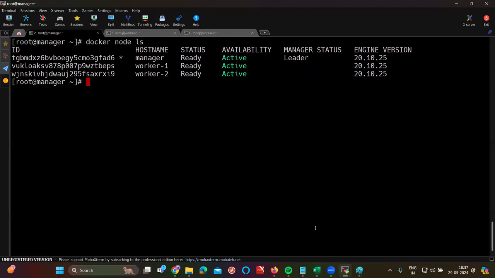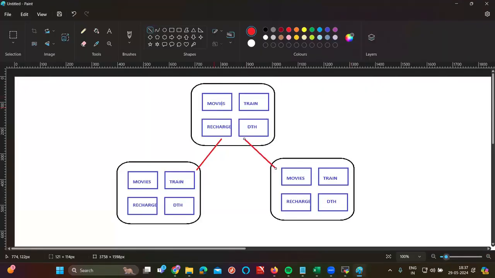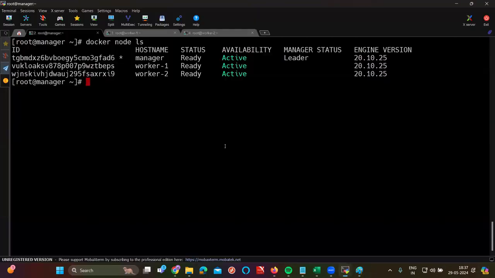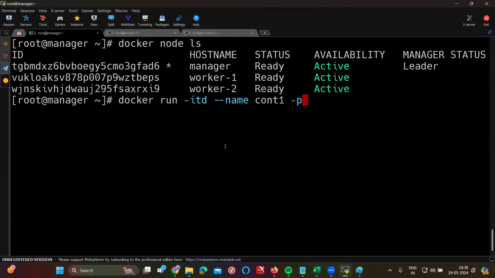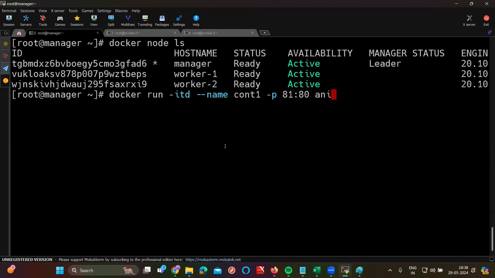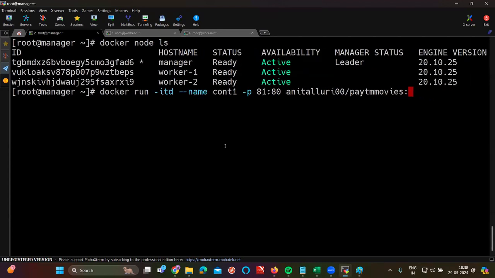So what I said means, if you create any kind of container in the manager node, will it be replicated to worker nodes or not, sir? Let's go and create. Give the command docker run -itd --name container1 -p, where p stands for port number, 81:80, and the image. I think we already created the image in the last session. Let's take the Paytm movies image, and the tag will be latest.